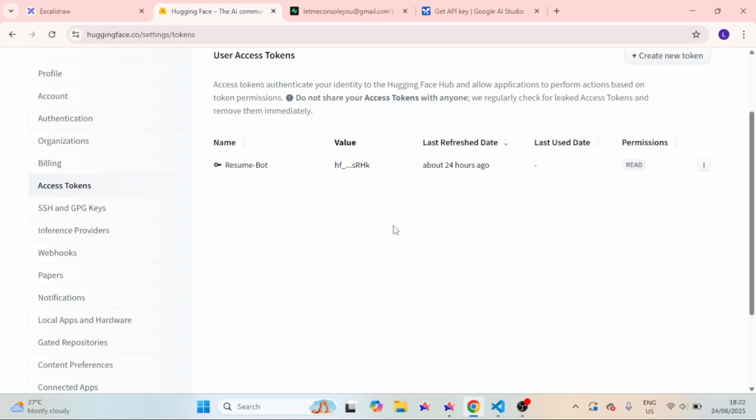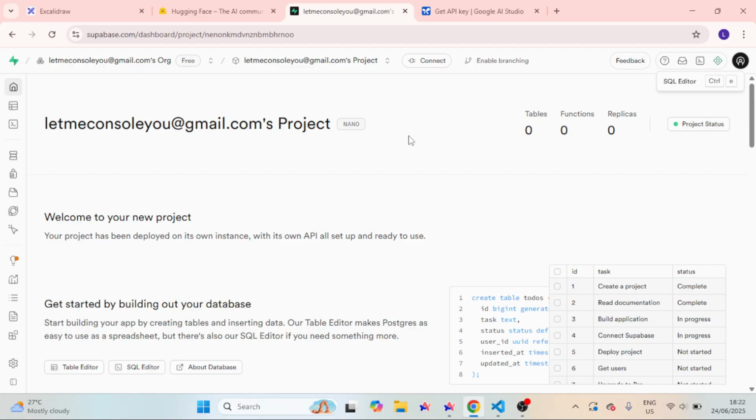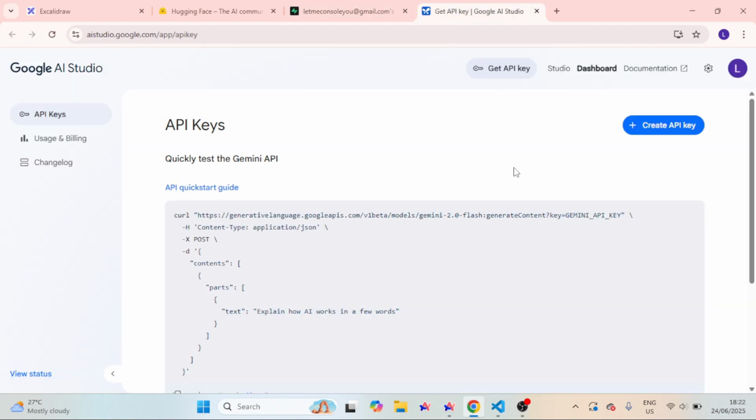If you open the first link, which is Hugging Face, you will land on this page and you can click create new token to create a new API key for Hugging Face. Similarly, if you click the second link in the description, you will land on the Supabase dashboard. From here, you can create your Supabase URL and Supabase key. Similarly, to get the Gemini API key, click the link in the description. You will land on this page, where you can click this button to create a Gemini API key. Now let's come back to our Visual Studio Code.